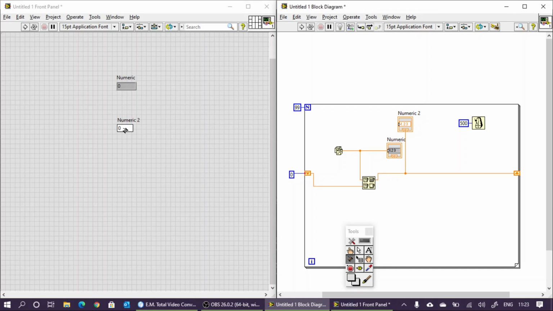So this is 100. 100 means this is 500. So 500 seconds it will take, right? 0.5, 50 seconds. Okay, okay, no problem. Run this program.